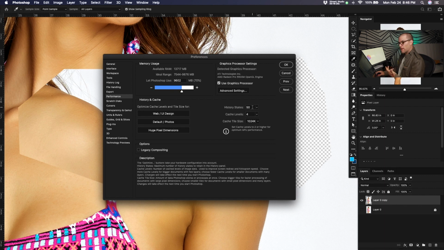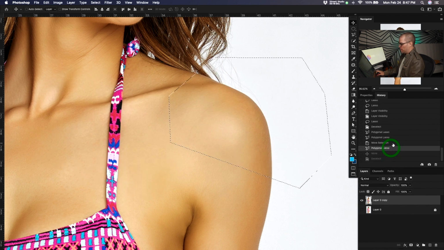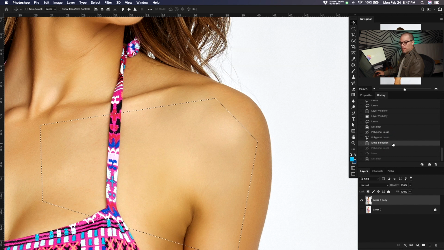The lowest I would maybe take this is like 20 states, especially if you are using the brush tool or you're painting of any kind, because every time you paint, that is going to log as a history stroke. And every time I go up and down, up and down, or click, click, click, click, it's going to register as a history stroke. Here in your history palette, as you can see, it's been recording everything I've been doing each step at a time. So if I go back, select, polygonal, move, you see how it went back 3 states.